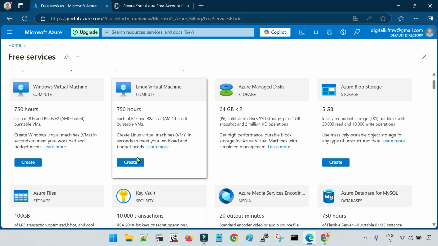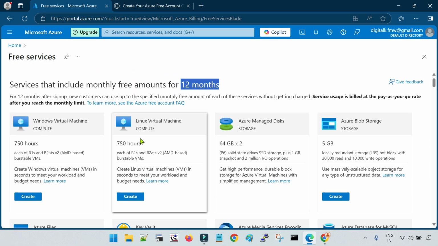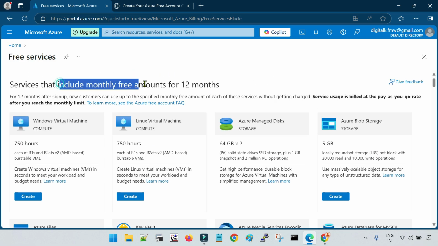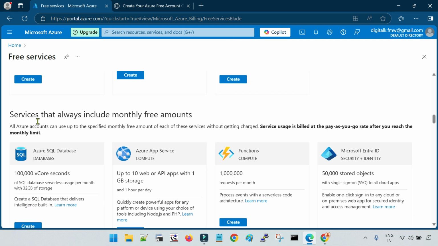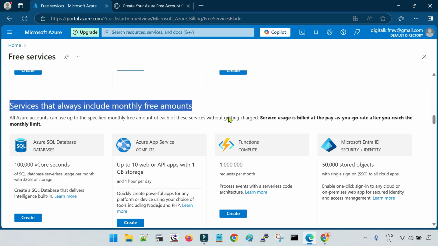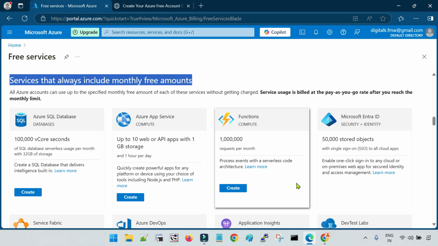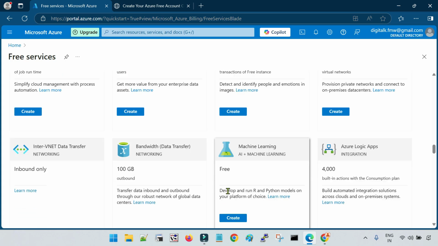If you click on this one, you can see the different kinds of configurations which are applicable under the free tier. So these are the services that are free for a period of 12 months, with certain restrictions in terms of the configuration, right? And along with that, as I said, you have certain services that are always free for you, as long as you are a customer of Azure. So these are the different services that are always free for you.